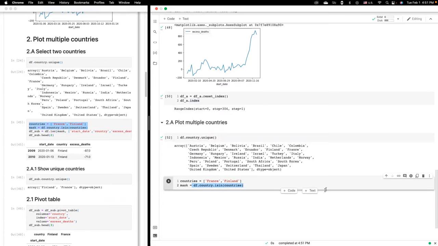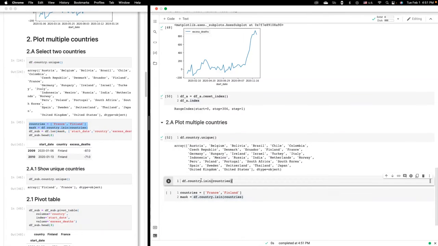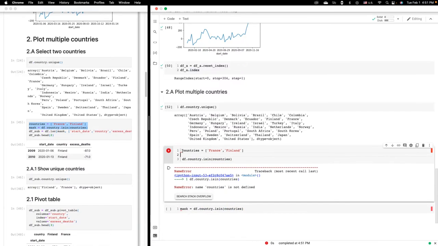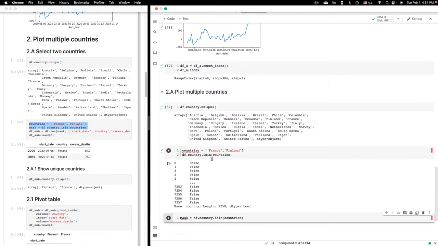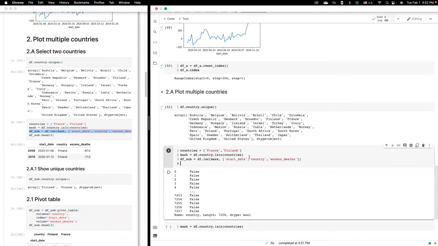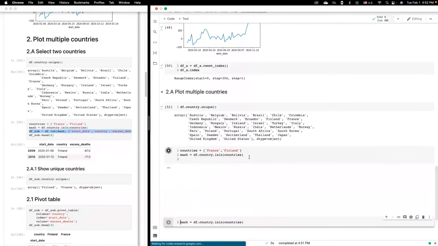So I covered this before, but let's just do a quick refresh. Is_in is just a mask. So I need to save the countries first. So is_in just asks each row whether it is in this list. So the rows of France and Finland will be true and all others will be false. And I'm going to save that as a mask. And then I'm going to put that mask in. Let's just do this next one.